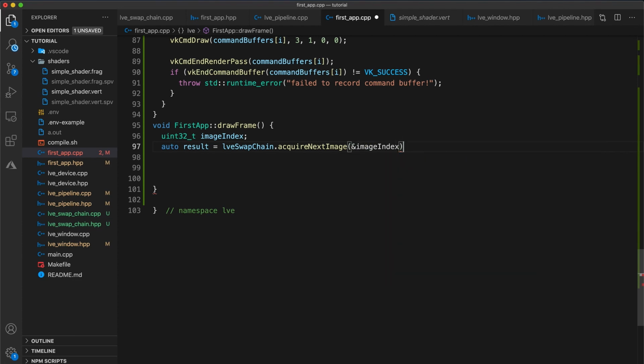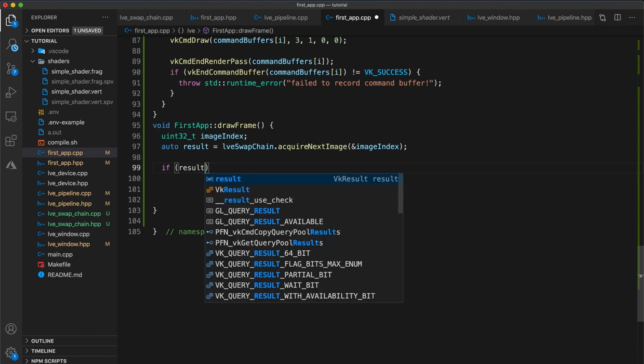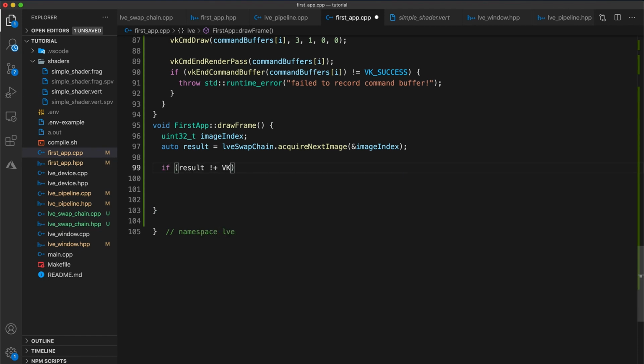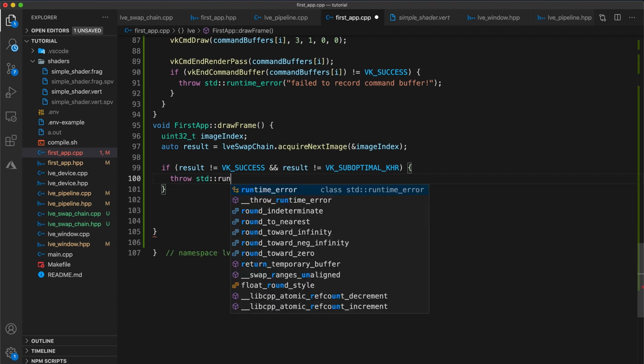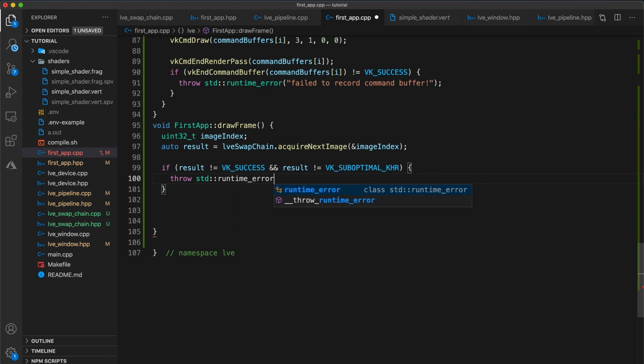This function fetches the index of the frame we should render to next. It also automatically handles all the CPU and GPU synchronization surrounding double or triple buffering. The result value returned determines if this process was successful. So in an if statement, we can check that the result variable is not equal to success or that result is not equal to VK_SUBOPTIMAL_KHR. For now, we will just throw a runtime error that we failed to acquire the next swap chain image. But in the future, we will need to handle this situation because it can occur when our window is resized.